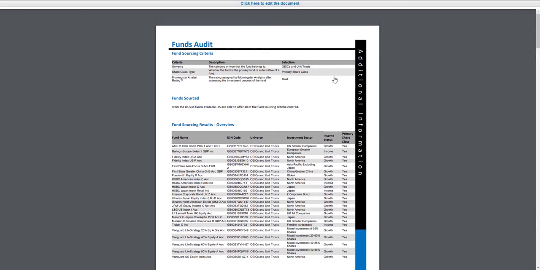Okay, so our funds audit report, first and foremost, it shows us the criteria that we've used to search. So remember those, that was Oaks Unit Trust, primary share class and gold rating. It'll also show you how many funds were available for us to pick. So that's the 85,000 that I was talking about at the start. That number goes up all the time, so you'll see that possibly a slightly bigger number when you come to run this yourself.